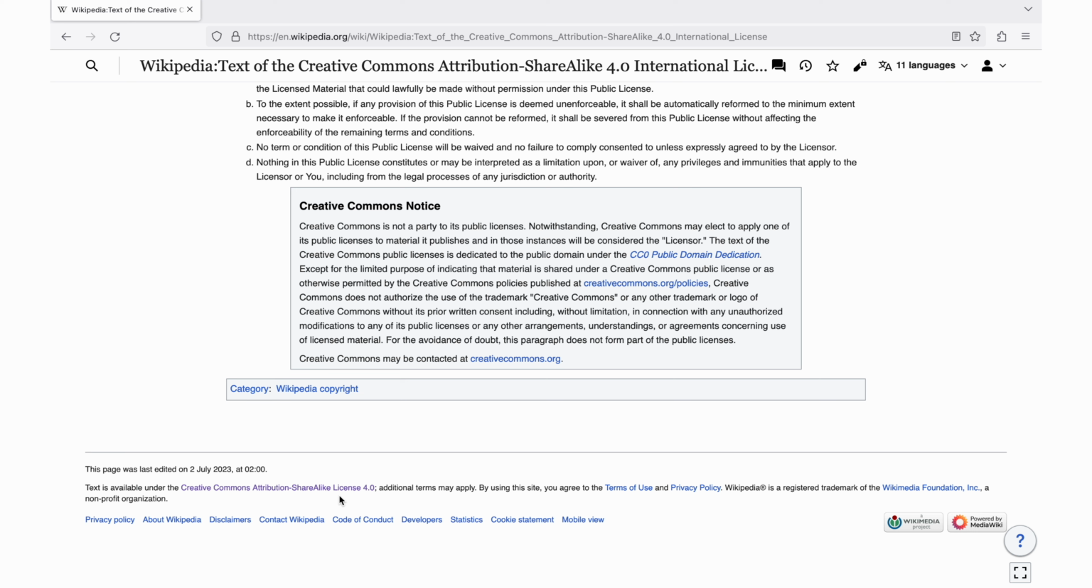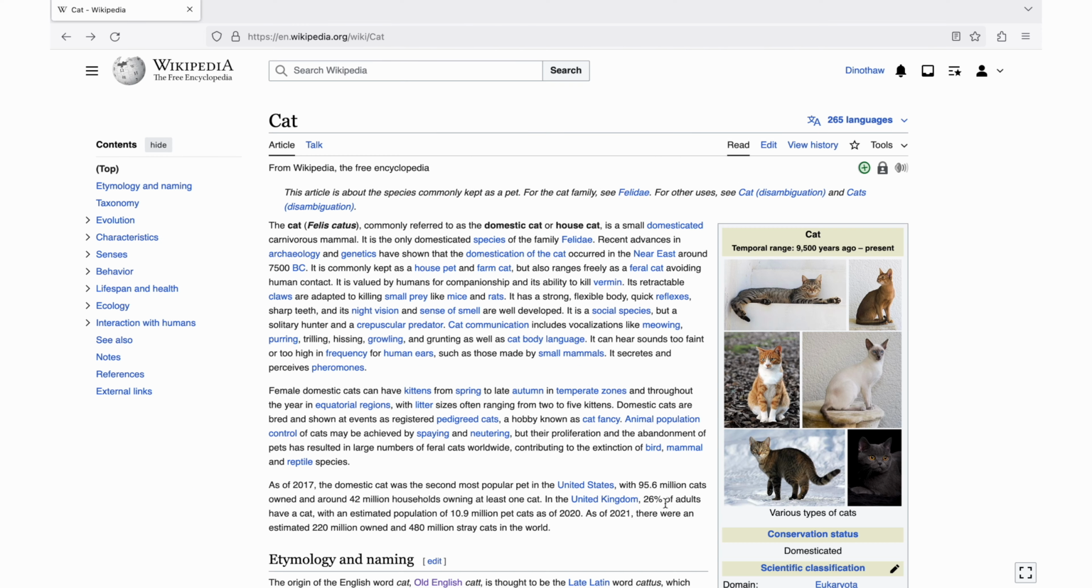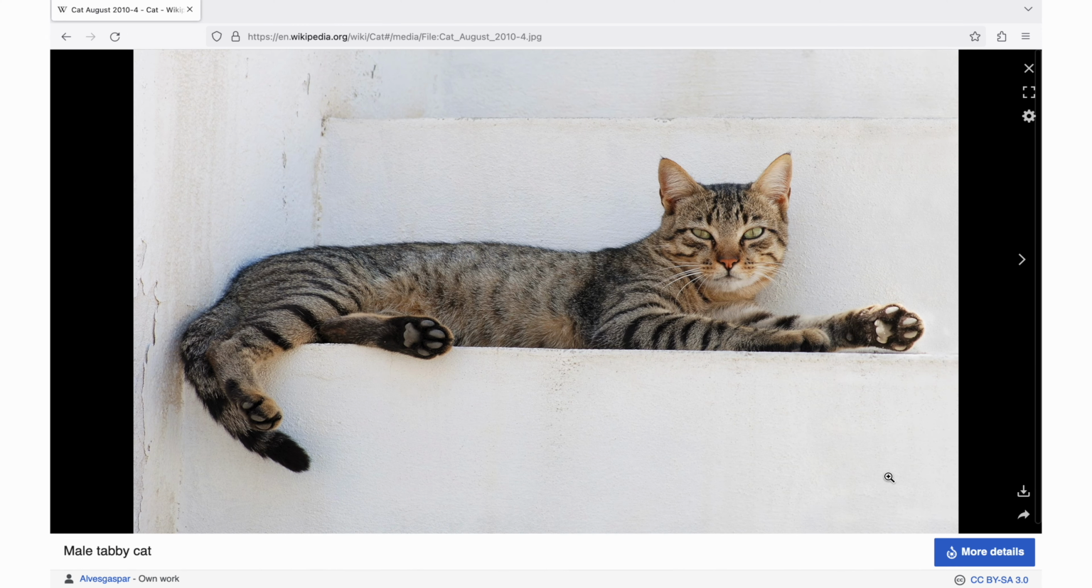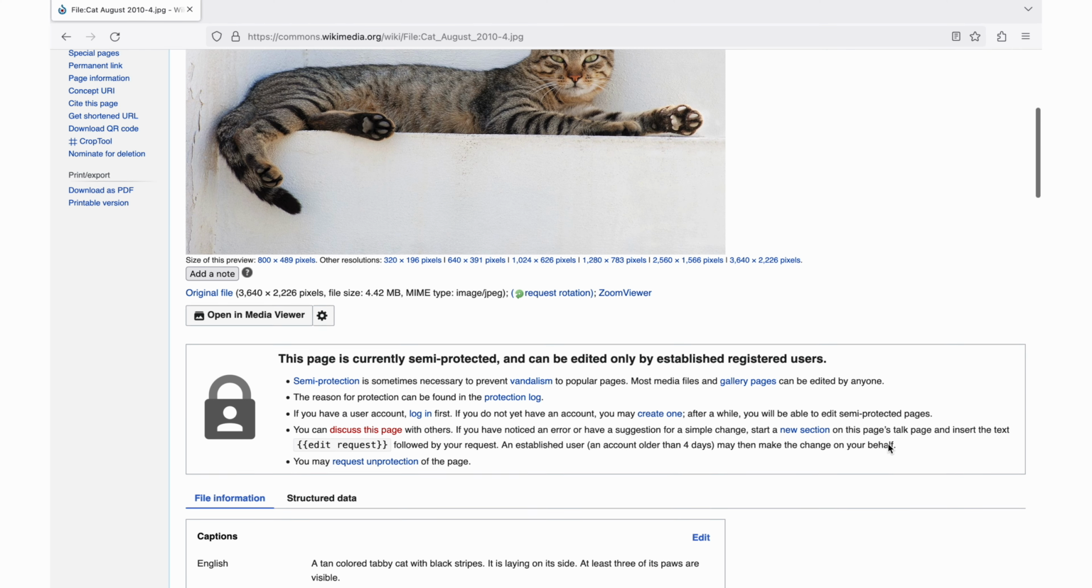To be clear, this license only covers the text, and any media such as images, video, or music may have its own license that differs to the one just mentioned. You can click on the media to find their respective license, and if you plan on reusing any media from Wikipedia, it's a good idea to look at this first.